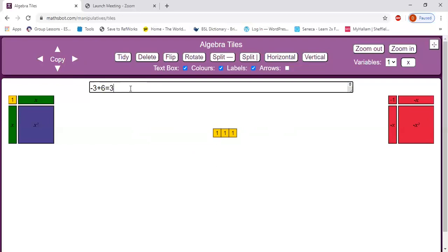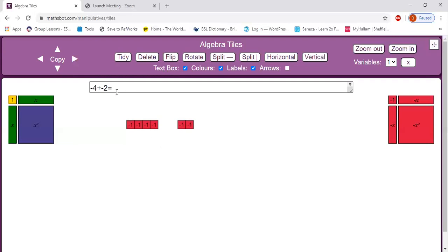This time I'm going to add 2 negative values. I'm going to have -4, and then I'm going to add a -2. So this time I'm starting with 4 reds, and then I'm going to add another 2 reds because they're both negative numbers, and altogether I have 6 reds. So 6 reds gives me -6.